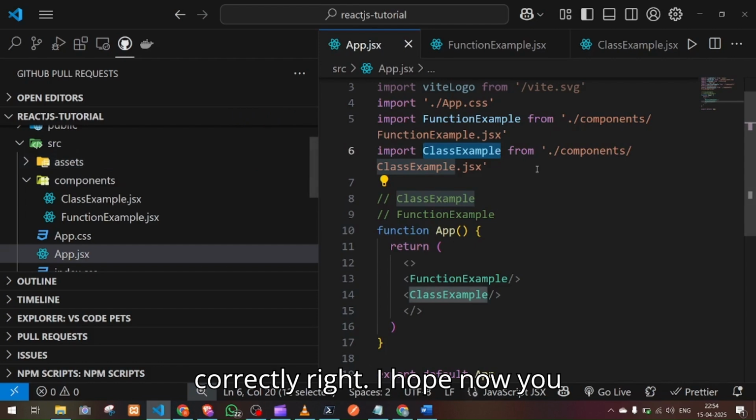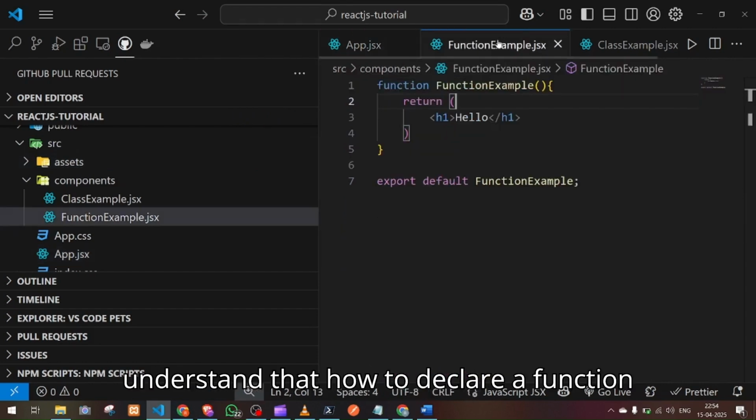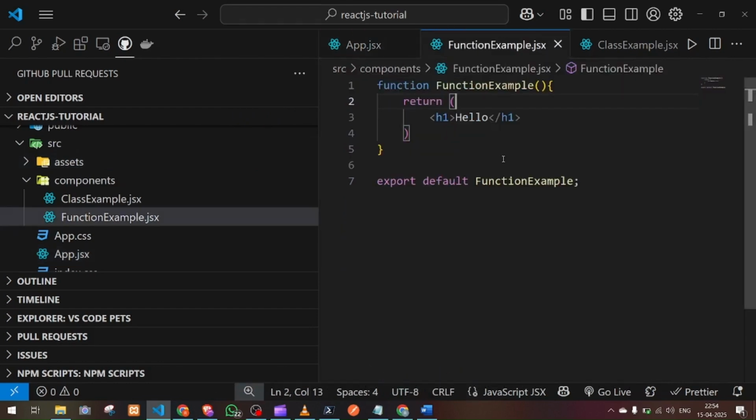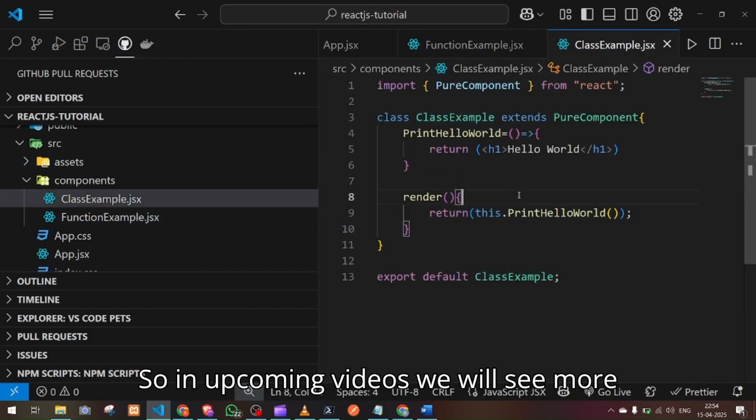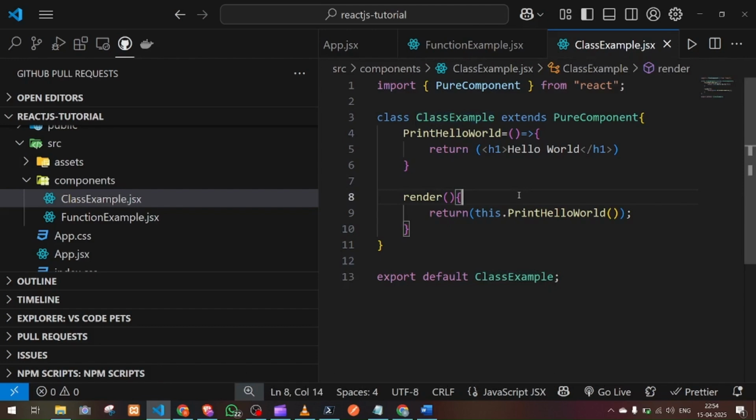Okay, I hope now you understand how to declare a function component and a class component, right? In upcoming videos we'll see more topics of React.js.